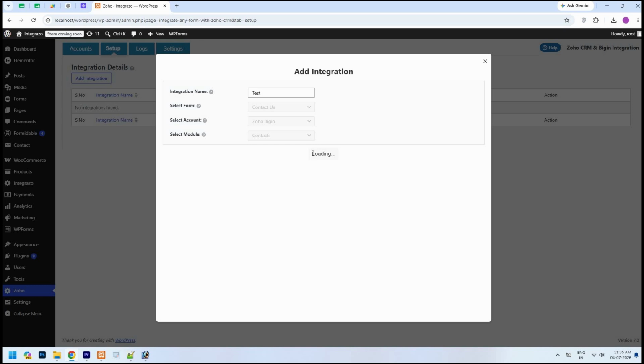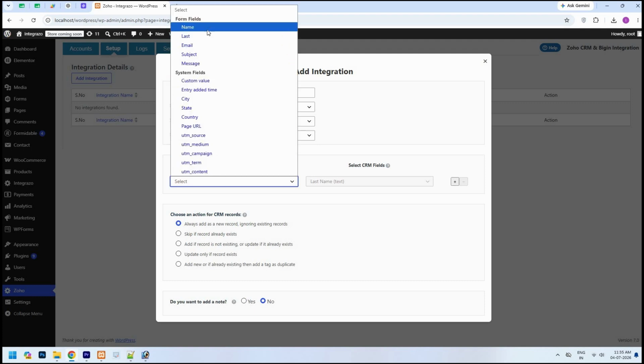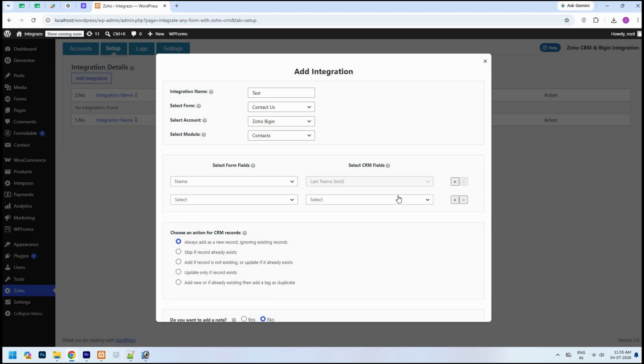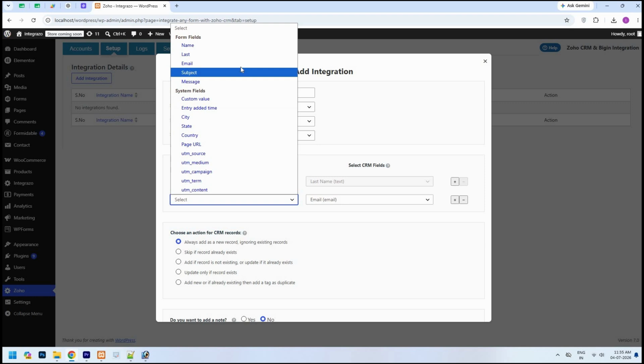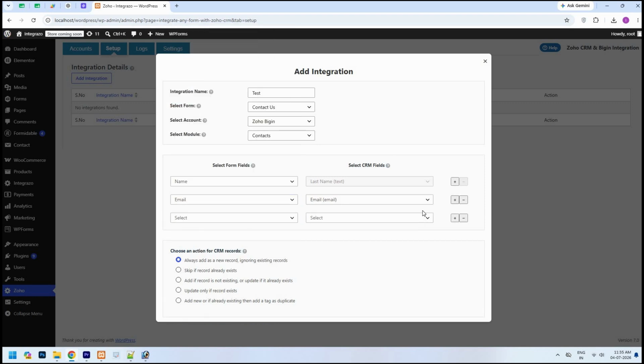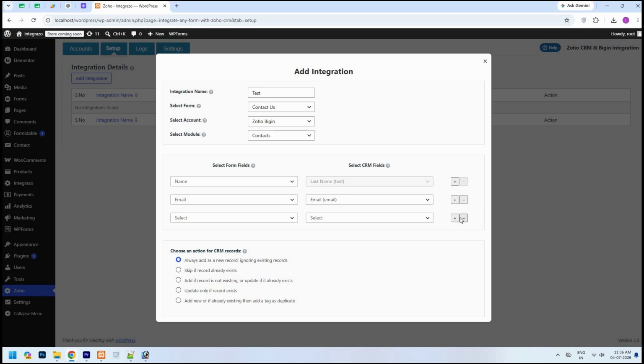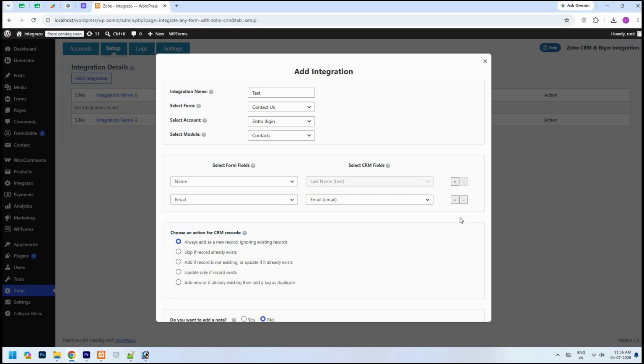After making your selections, proceed to the next step. Now, the field mapping section will appear. On the left side, you'll see the form fields, and on the right side, you'll see the corresponding Zoho CRM fields. Simply map each form field to the appropriate Zoho CRM field. If you need to map additional fields, click the plus icon to add a new mapping row. Then, select a form field from the left side and choose the corresponding Zoho CRM field from the right side drop-down. Continue mapping all the required fields to ensure your form data is synced correctly to Zoho CRM.